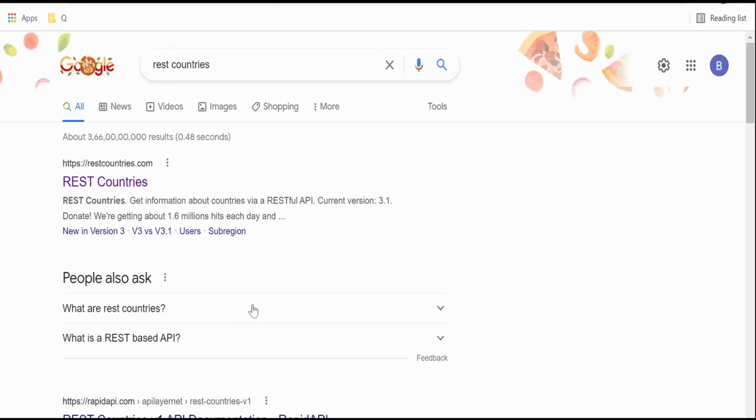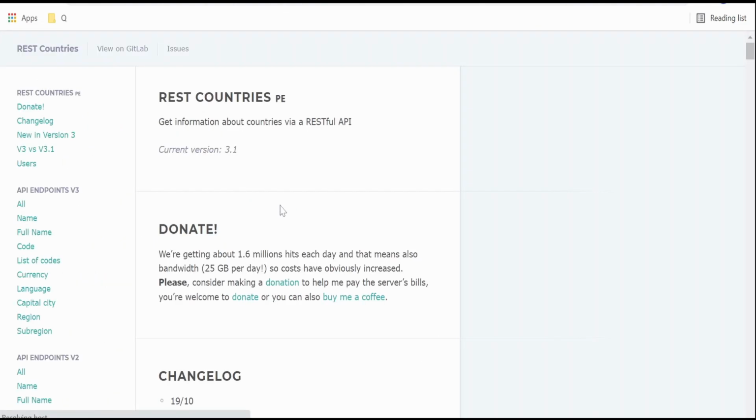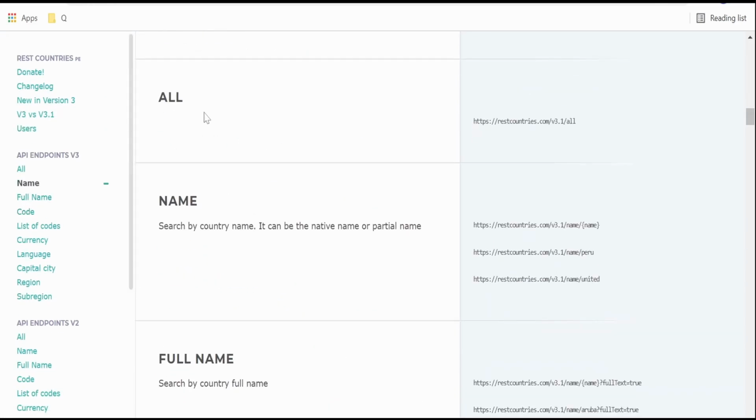So before starting, let us get a sample REST service. If you Google REST countries, you will get this link restcountries.com. Click on this. And coming to the endpoints, we are going to consume the version 3 endpoints. Click on all. Under all, there is this endpoint that is restcountries.com version 3.1/all.